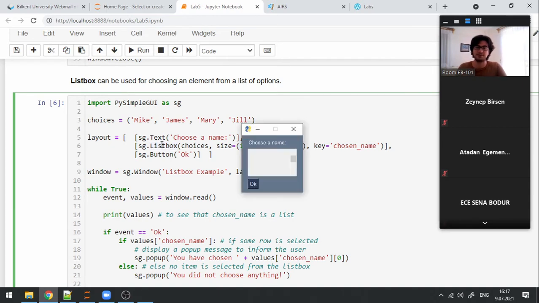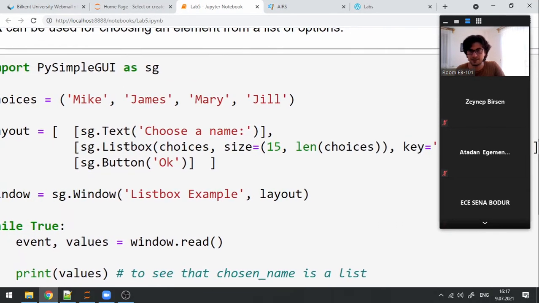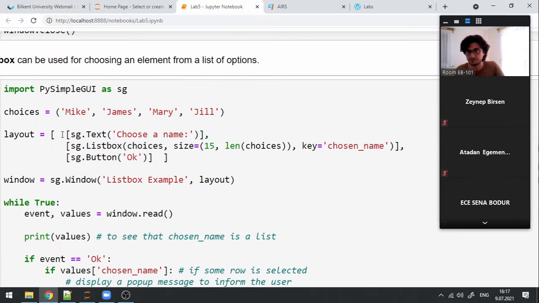Let me actually first run this cell as well. We have the list box, a bunch of names here. I'm able to choose one of them. If I click on the OK, I can also retrieve information about which elements in the list box the user chooses. So for example, let me close it and run it again. If I click on OK, I can also know whenever the user chooses nothing there. So that element is actually fairly simple.